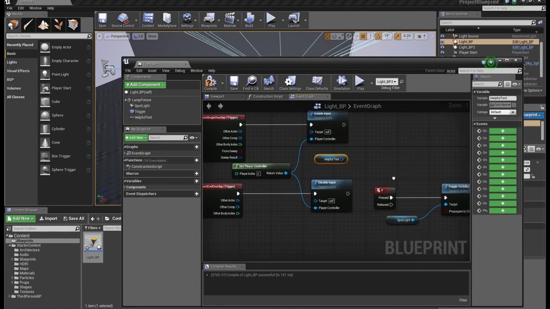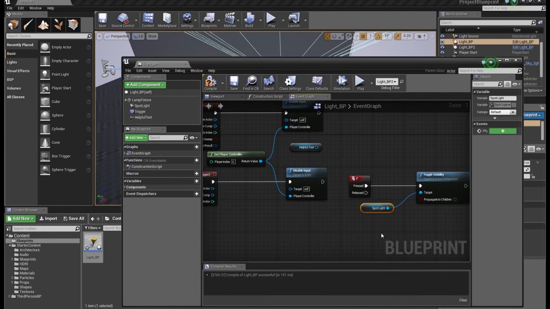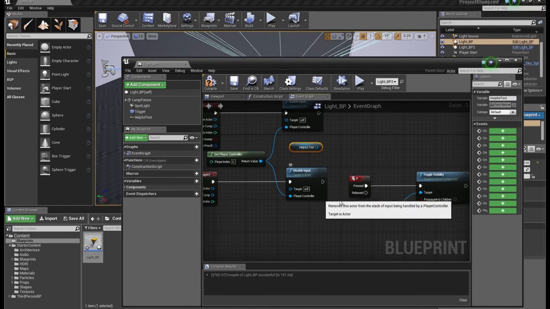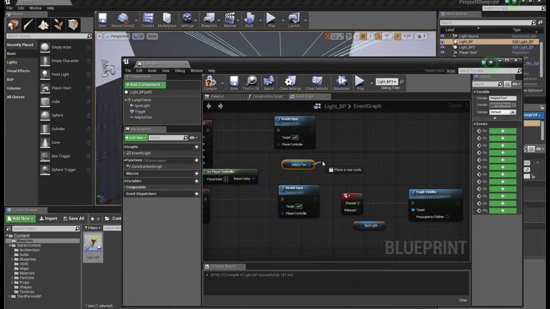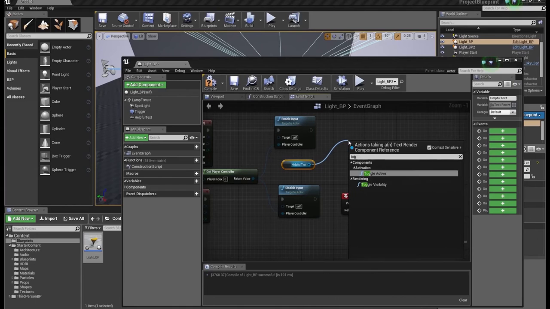So off of our helpful text, just as we've been doing with our spotlight, all we want to do is toggle the visibility of our text. So we're going to drag off of helpful text here, just left click and release. And let's search for toggle visibility or toggle viz. And it's going to give us that option. So go ahead and select the toggle visibility.